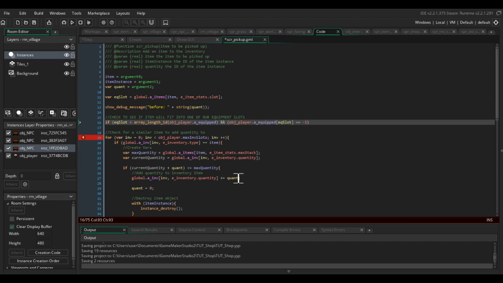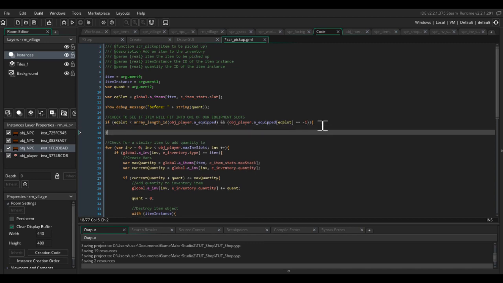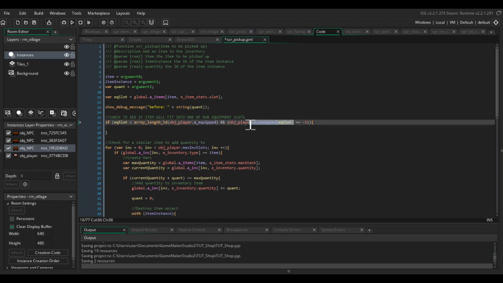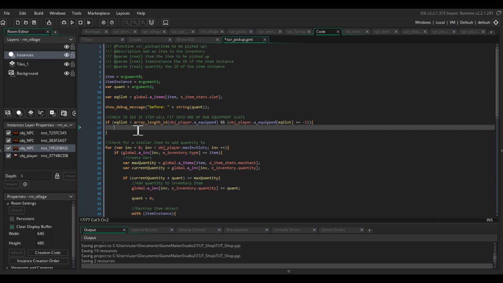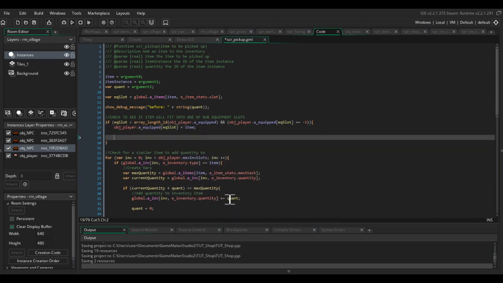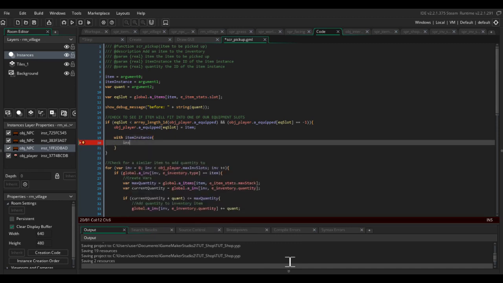So what we're saying here is if it's an item we can equip and the player doesn't already have an item equipped in that slot, then very simply we can say obj player a equipped equipment slot equals item. And then if we're picking this up from the ground, we're going to say with item instance destroy.